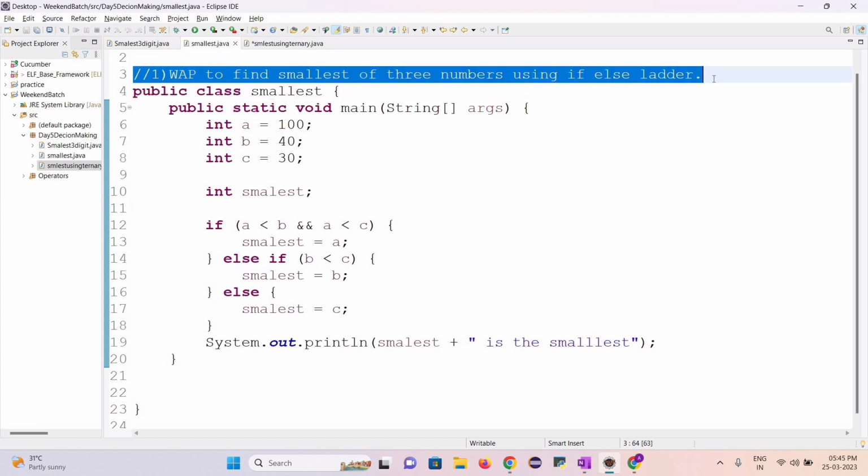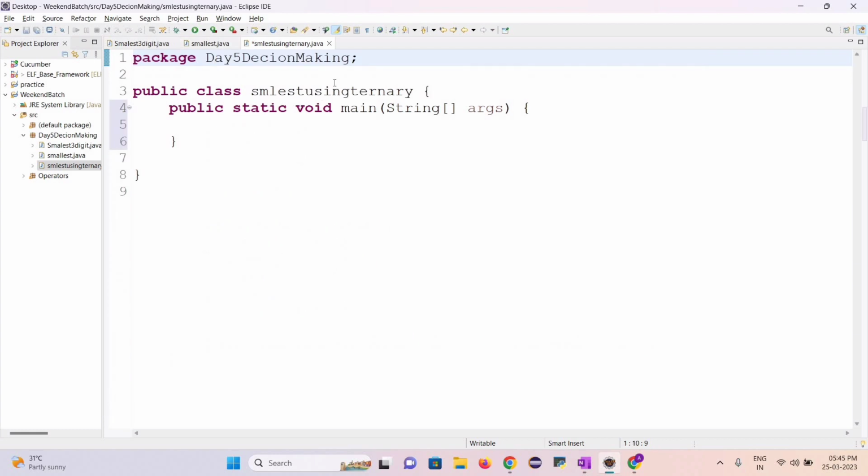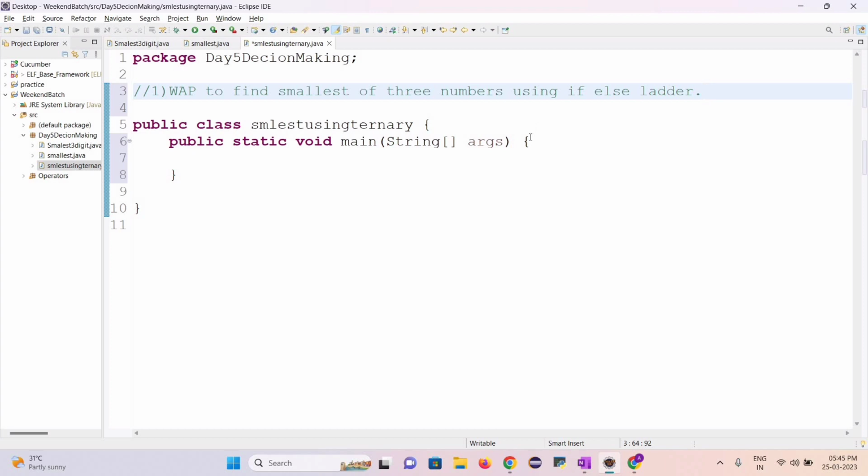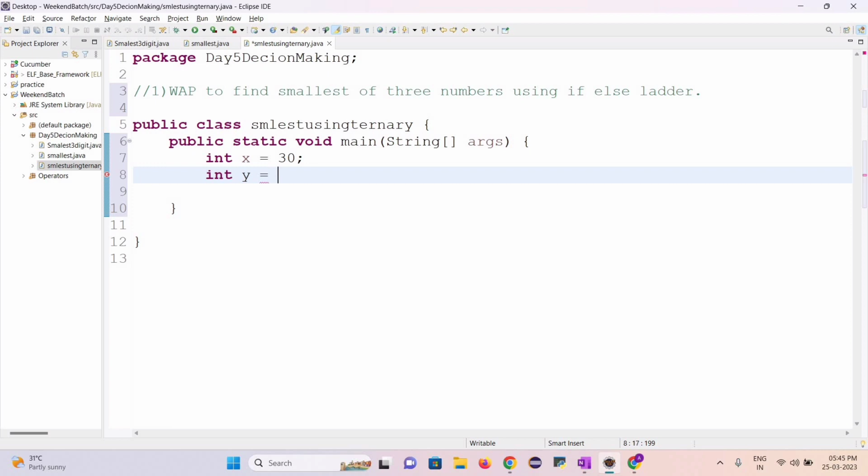Program to find the smallest number of these three. Okay, so this is my question. How can I write this through the ternary operator? Again, I'm going to declare int x equal to, okay, always a, it's not pretty good, I'll just go with x. Then int y equal to, yes, just tell me, 60.